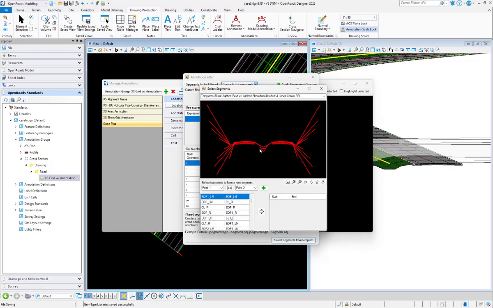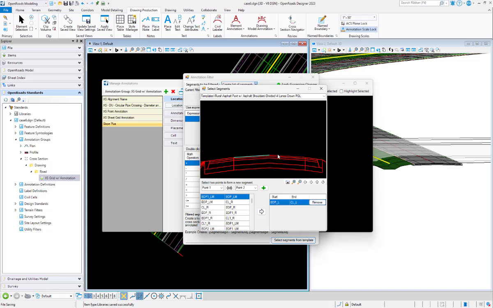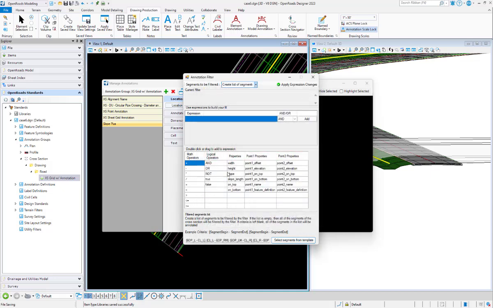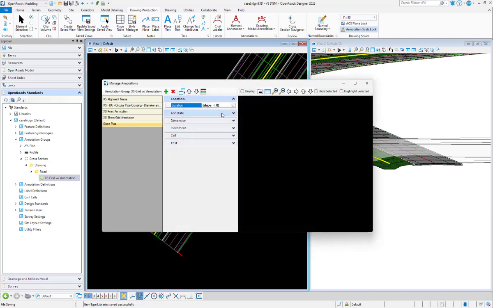Okay, so I've selected the template that I'm going to use here, and I'm just going to zoom in and choose just the backbone segments of the two travelways. Okay, now that I have those selected, I want to annotate them with this specific cell arrow just when the slope, double-click slope, is less than 0. So I've just added an expression there, slope less than 0. And I'll apply those changes.